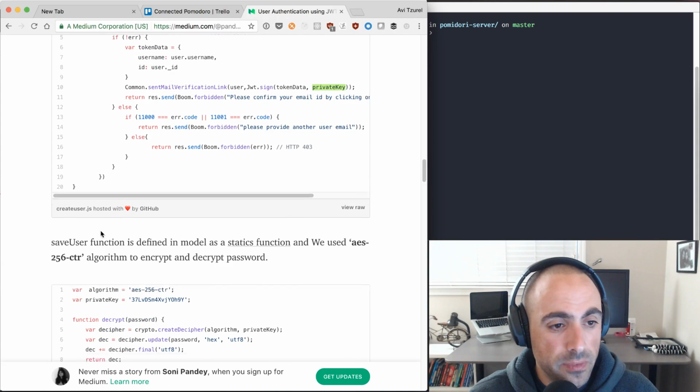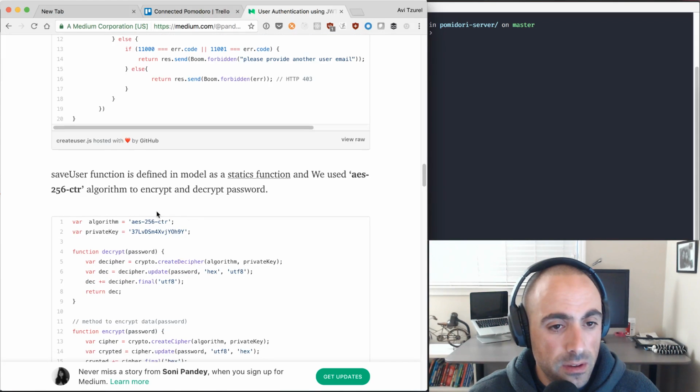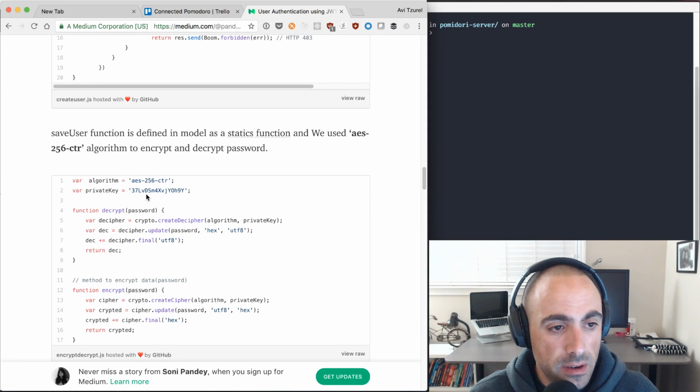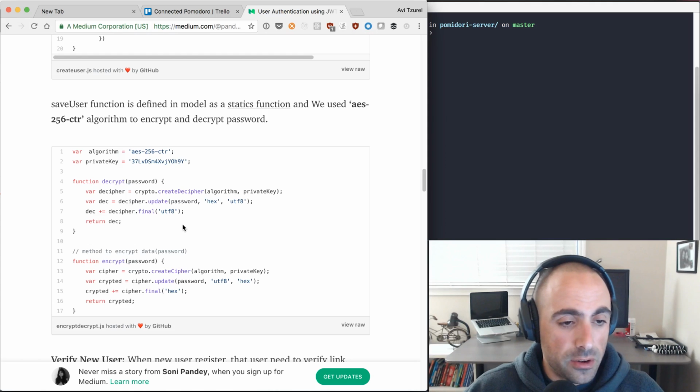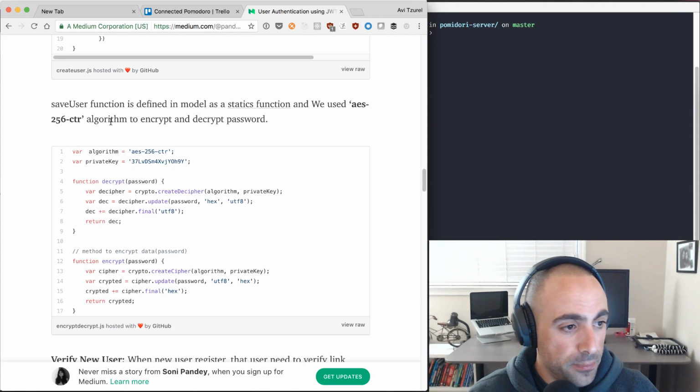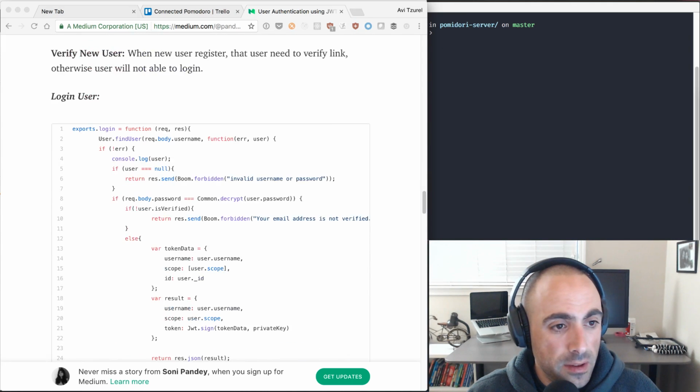Okay, so here's the private key, and then we have it encrypt and decrypt. I thought this is supposed to be part of the library. Do we need to do this manually? Yeah, you need to do this manually.